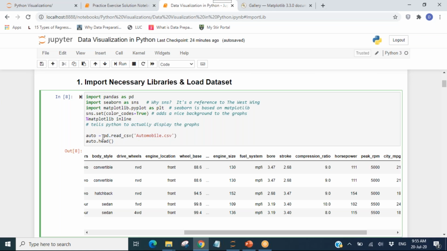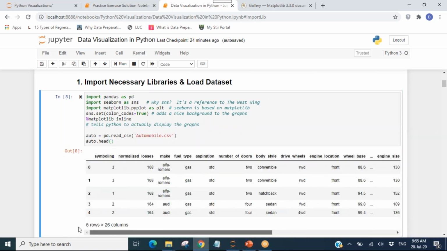The command for creating a pandas data frame is pd.read_csv, because I want to create a data frame from a CSV file. So the function that I will use is read_csv. From this CSV file, I just want to create a data frame. So now this variable auto is a data frame. Now I just want to see the top rows. If I say auto.head, it will display the first 5 rows.